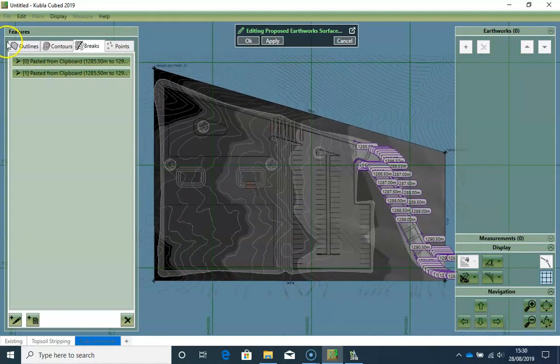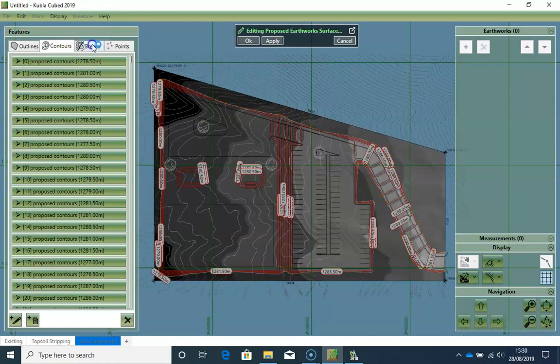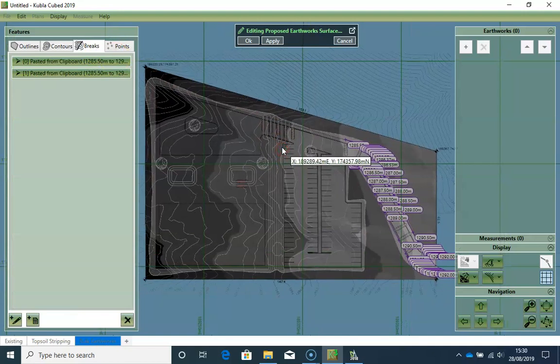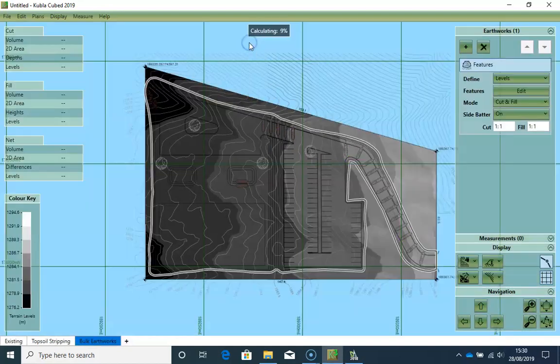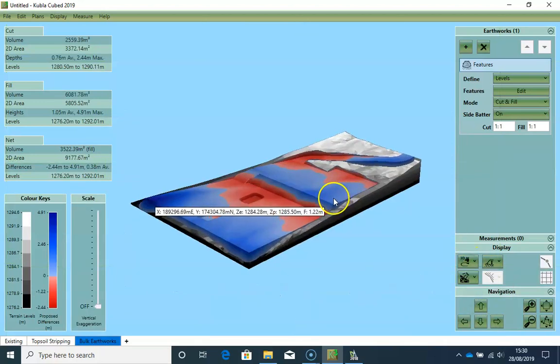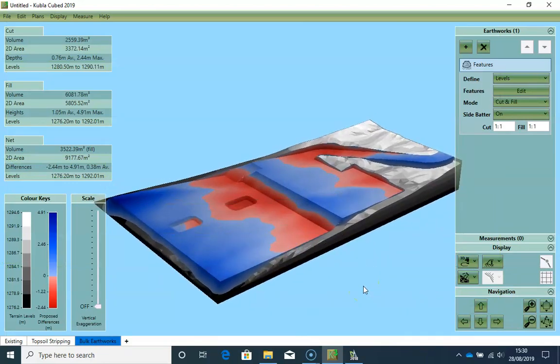Now I have my outline, I have my contours, and I also have my breaks. Now I'm happy with everything, and I will click OK, and the software will generate the surface and calculate the volumes. So this is my surface. And these are my volumes.